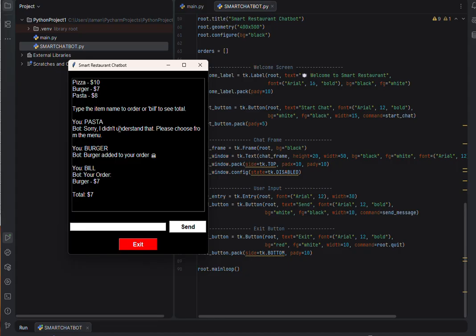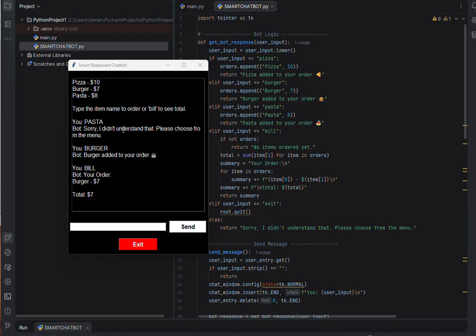So here, sorry I didn't understand that, please choose from the menu, because pasta here is not available as per the requirement. It didn't understand, right? Burger has been added, because for pasta we have not added the lowercase and uppercase handling in the beginning, so it didn't understand that. Okay, so it gives us the bill for only the burger.